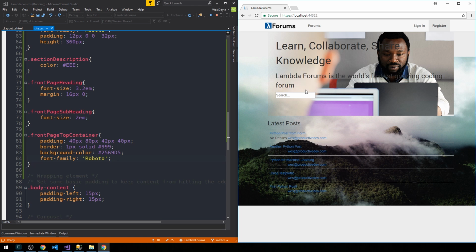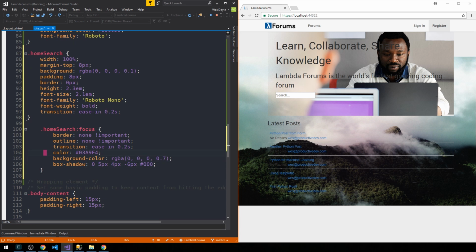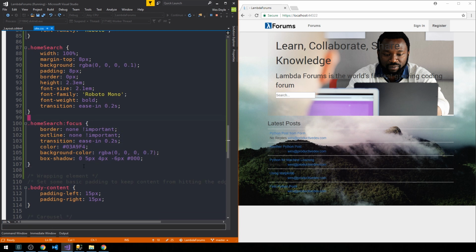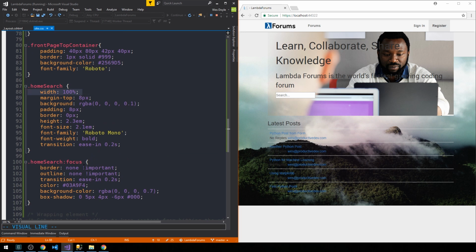So our subtitle is now looking a little bit better. And now what I'm going to do is go ahead and paste the home search class CSS. So yeah, we've got a width of 100%. It's going to be on this search bar here with a little bit of margin, and we're going to make the background more or less transparent, or at least very close to transparent.